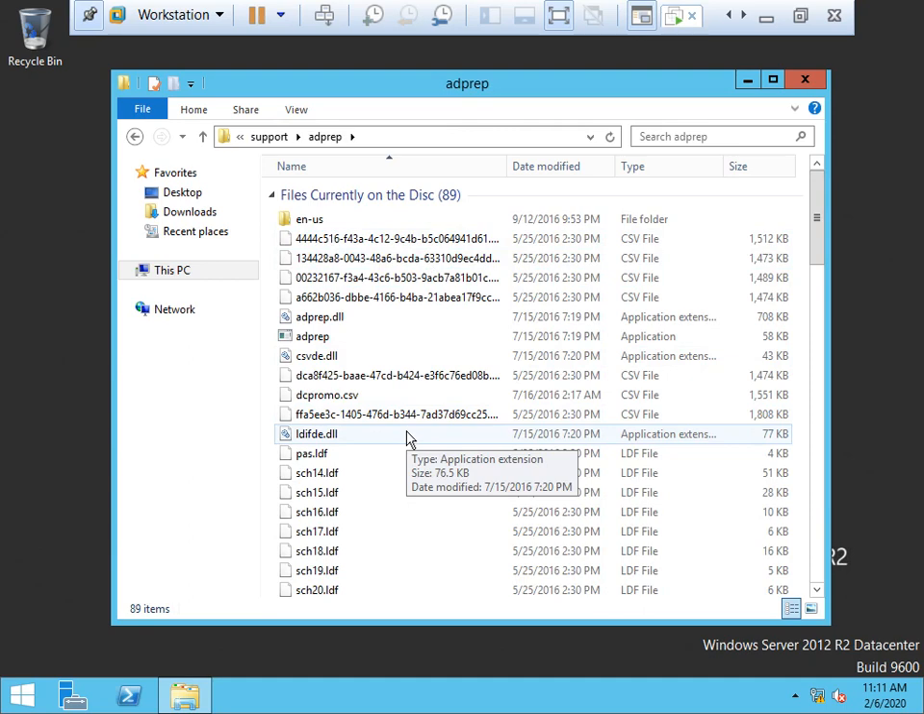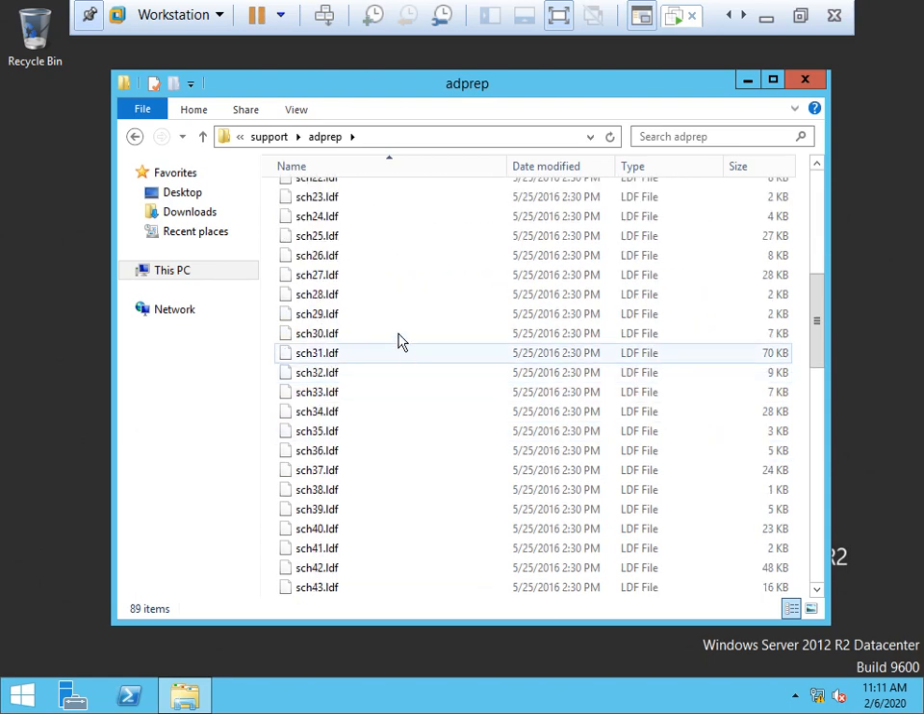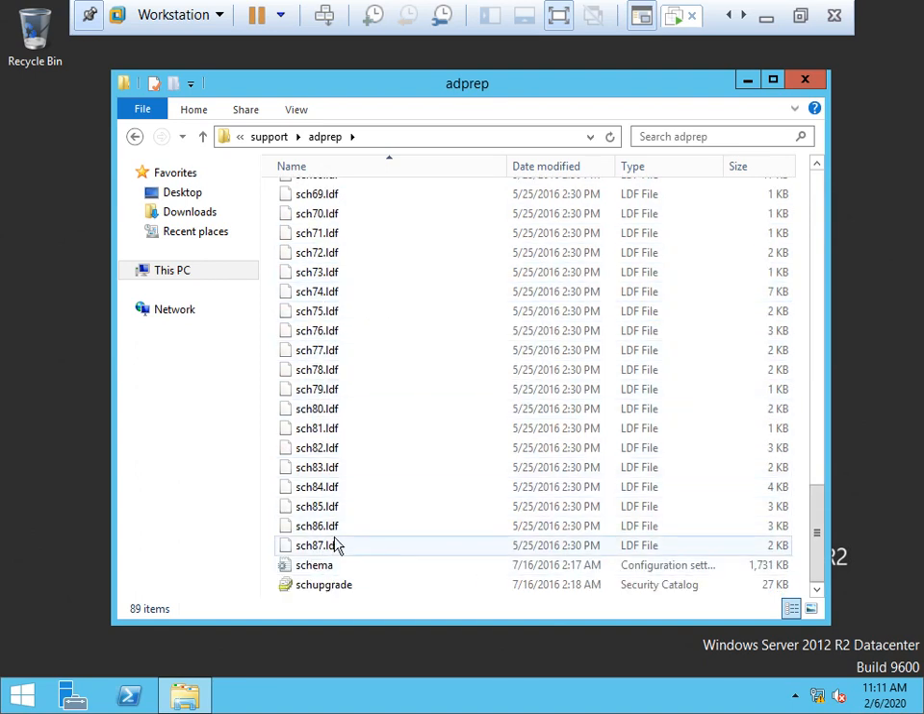After running these commands, your schema is automatically upgraded. It contains the schema version and schema files. These are all the schema files contained in your AD prep. So these all schema files, up to version 87, are copied to my server when we run those commands.